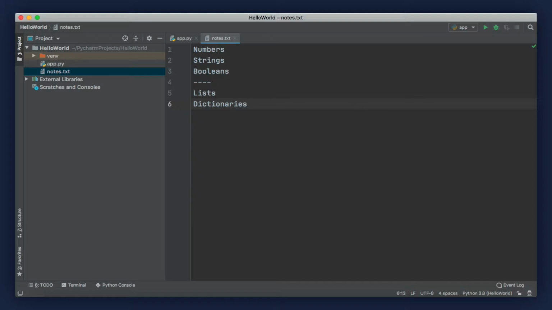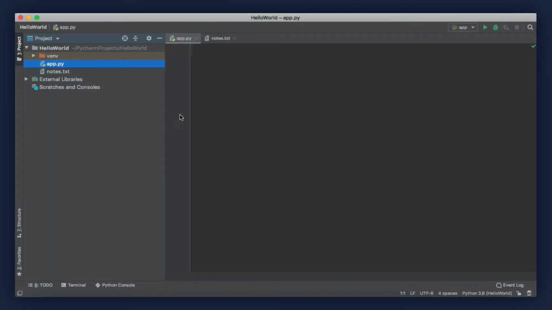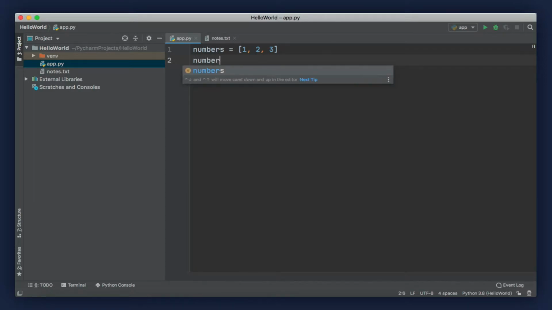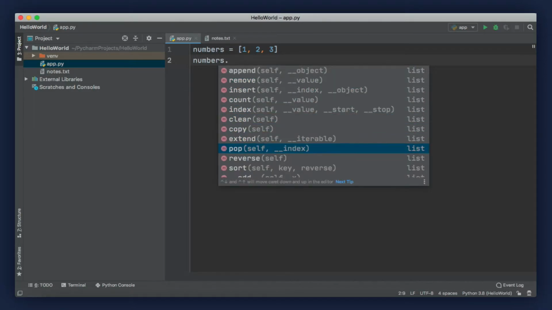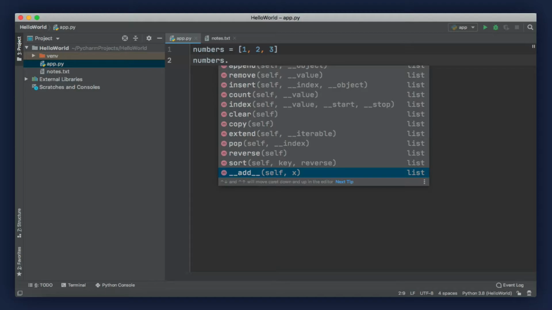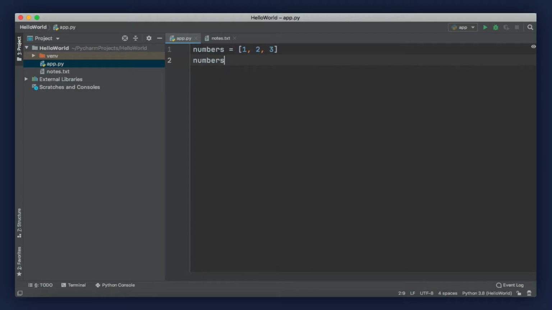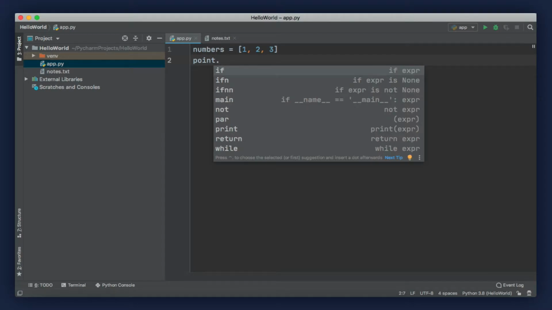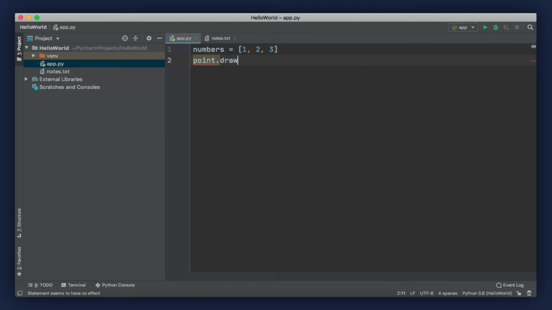For example, back to our main program, let's create a list, numbers, 1, 2, 3. You know that here, when we type dot, we can access the functions or methods available for lists. Now similar to this, we're going to create a new type called Point. This point is going to have methods like move, draw, and get distance from another point. These are the operations that we can perform on points. So let me show you how to do this.